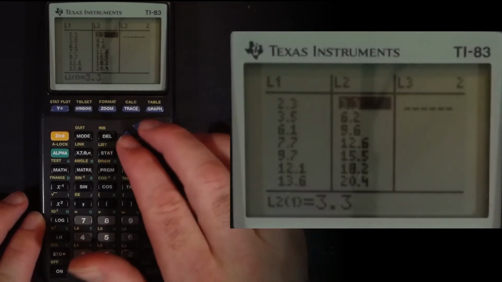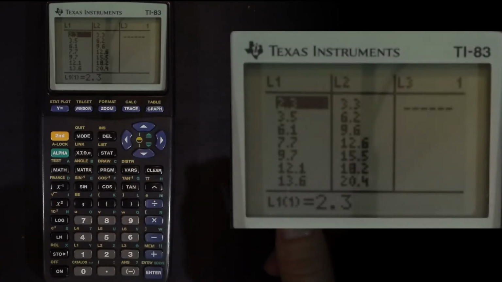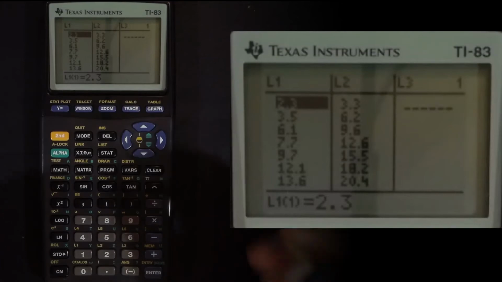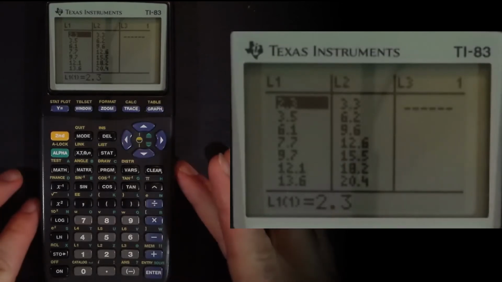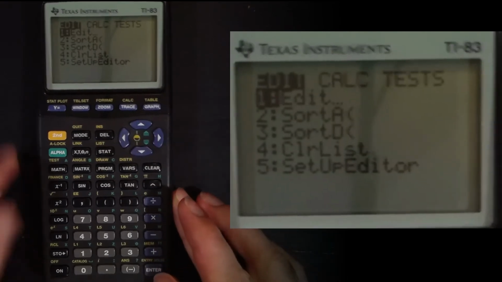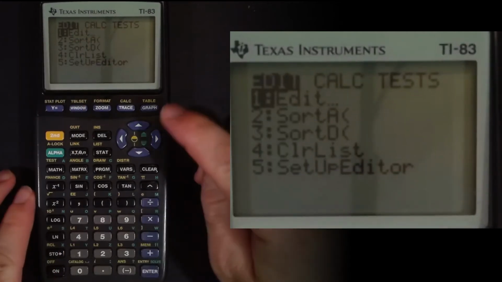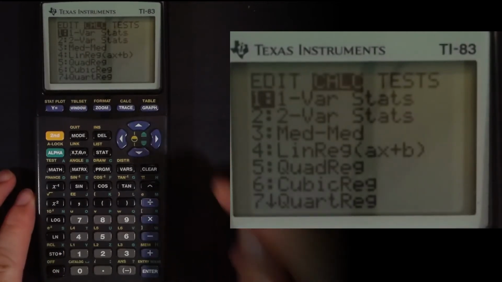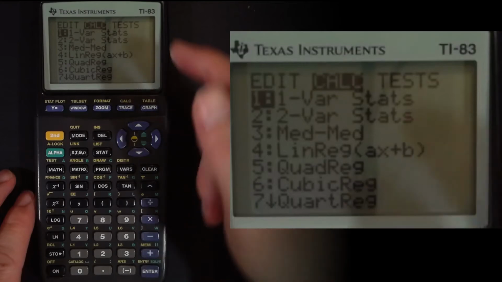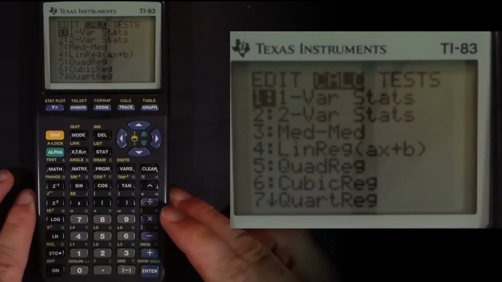So I've got L1 and L2, both containing the lists of numbers that I had in Google Sheets a moment ago. If the interface is tricky, that's totally evened out by the fact that the next process is so simple. How to get that linear regression? Well, press Stat again. Previously, we've been editing the lists. Now we're going to make some calculations from the lists. If you press the right arrow key, you get this Calc menu, and these are all the different statistical analyses that the calculator can do based on those lists of numbers.